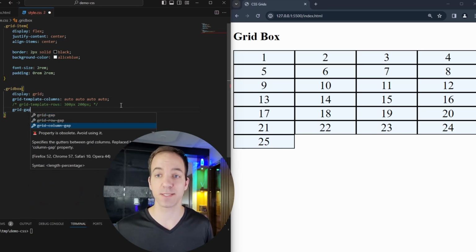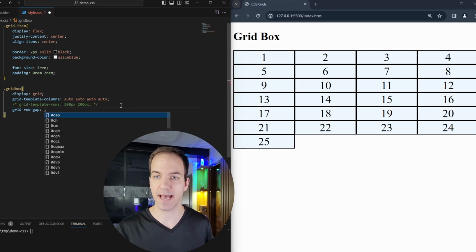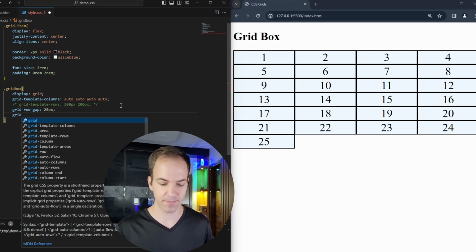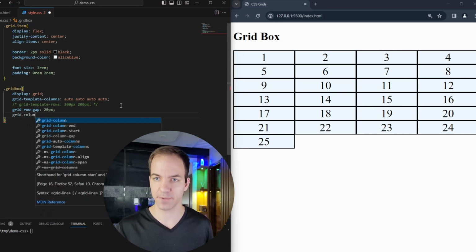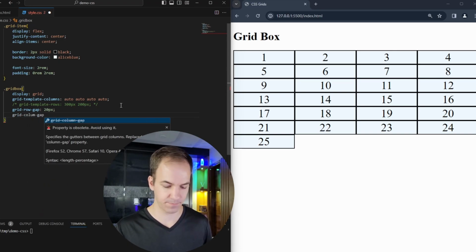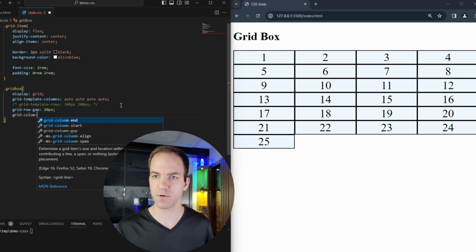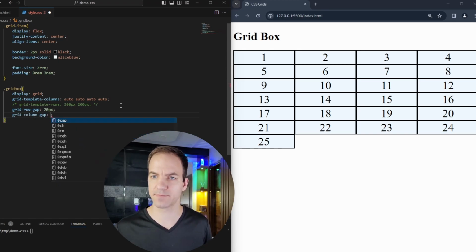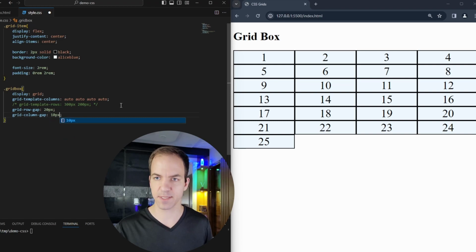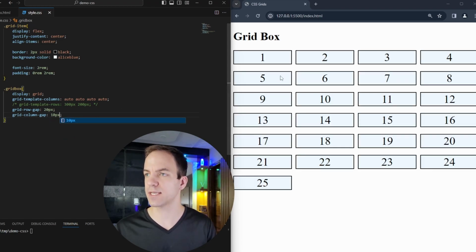And there's different ways that you can do this. You can say grid row gap. And if I say maybe 20 pixels and then grid column gap, and maybe 10 pixels. Now if I save that, you can see between every column, meaning the vertical columns, between each column I have 10 pixels of gap, and then between every row I have 20 pixels of gap.